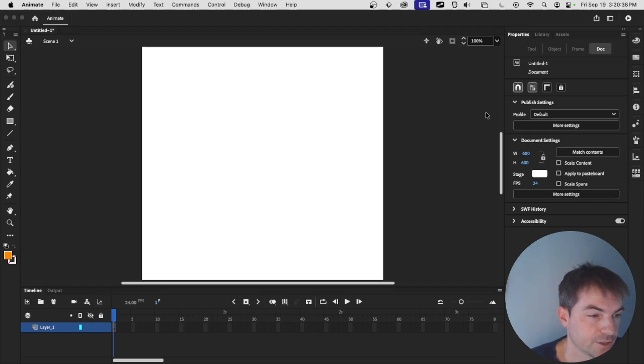So you can always change those if you need to. Let's talk about the interface for a moment. This is kind of the default interface. I usually just stick with that. I don't really change much about the interface when I'm using Animate.